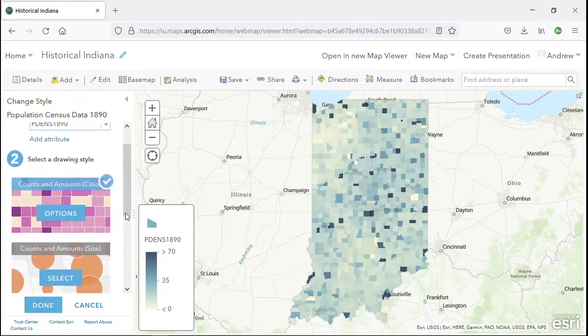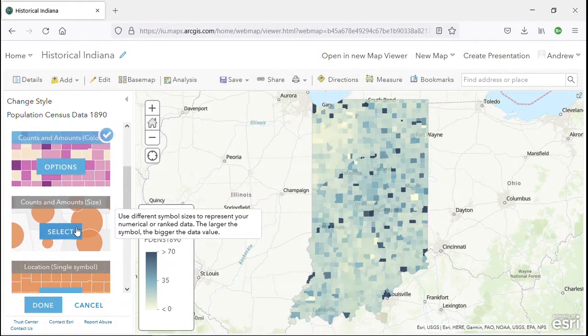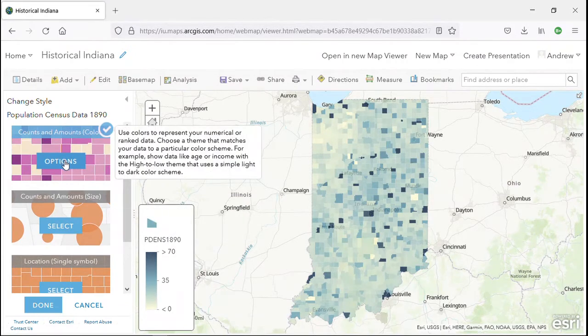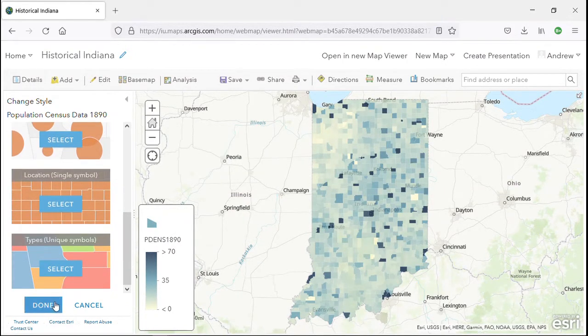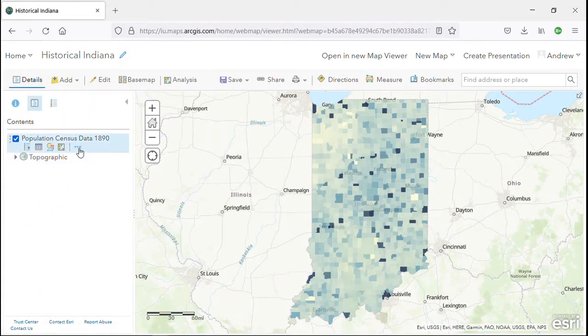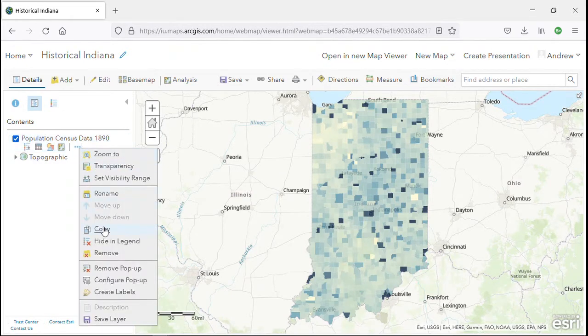And then the drawing style, you can change it, or you can leave it as is. I'm going to leave this one blue. So go ahead and click Done. And next, if you go up here to see more options, you're going to hit Copy.